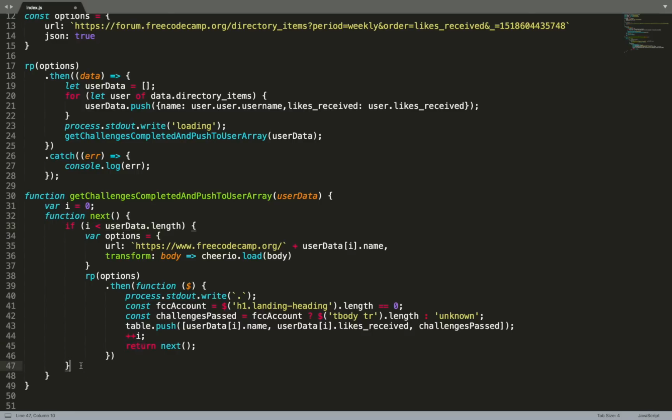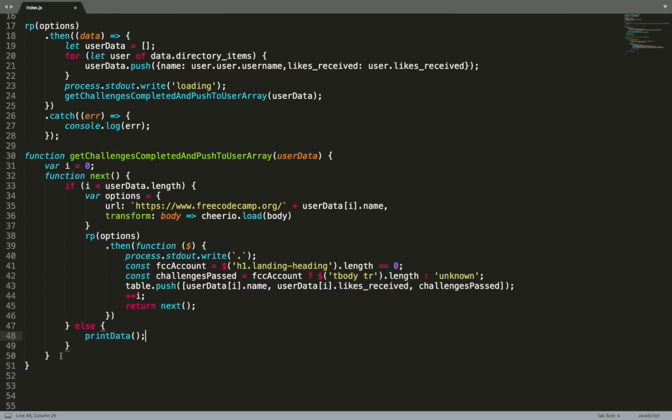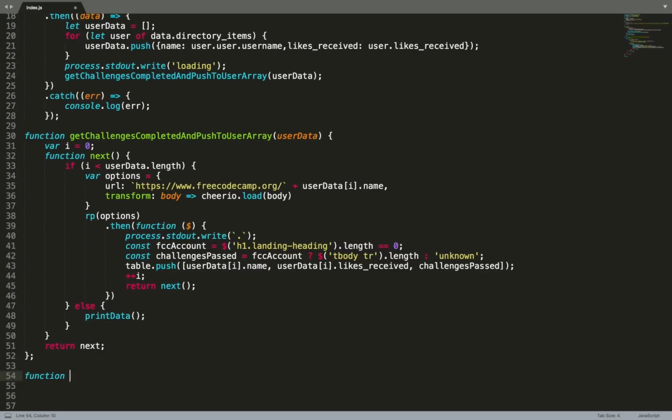So for our base case, we're going to put else printData. I'm going to call this other function where it's going to print the data that it's collected. So let me go down here. We also have to call this return next to begin with. Down here, after the function next, we have to actually call that. So I'm going to put return next to call that function, and it's going to start that. Now we're actually getting close to the end here. We're going to define our printData function. So I'm going to put function printData.